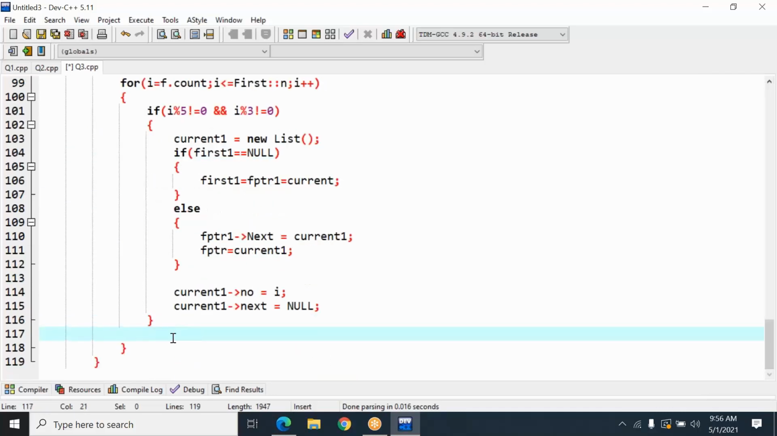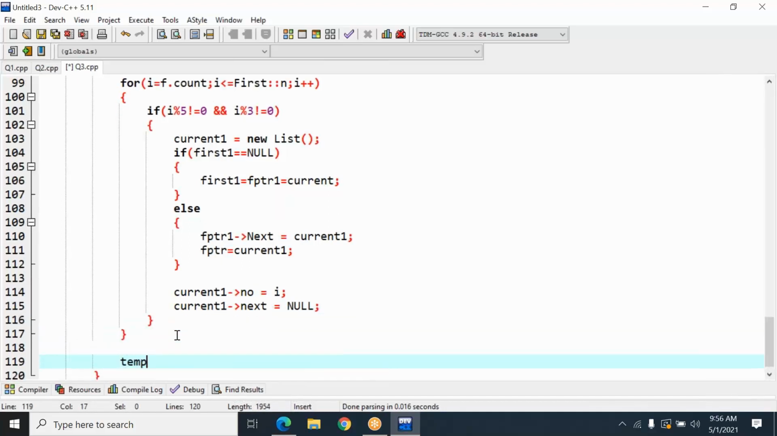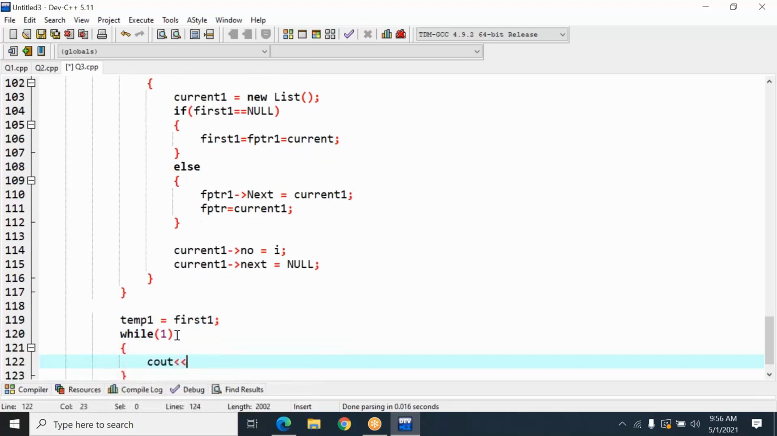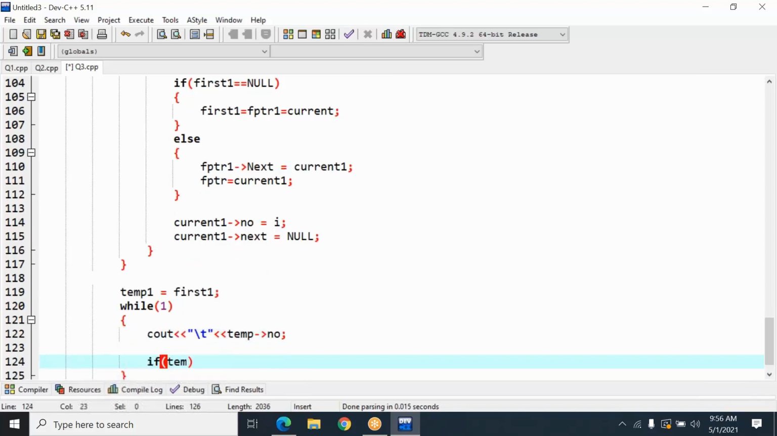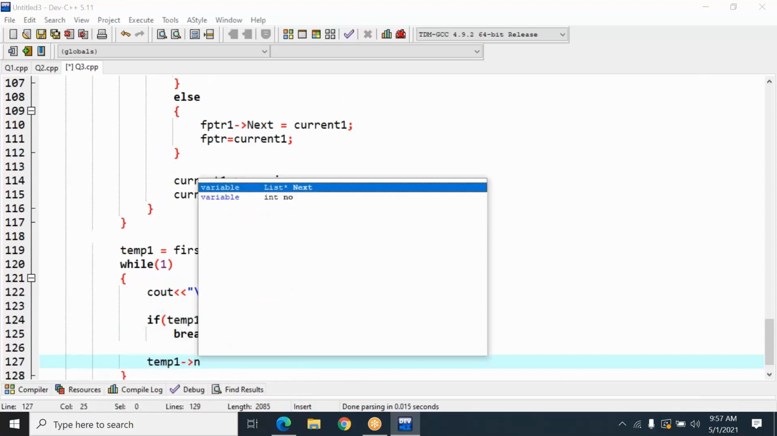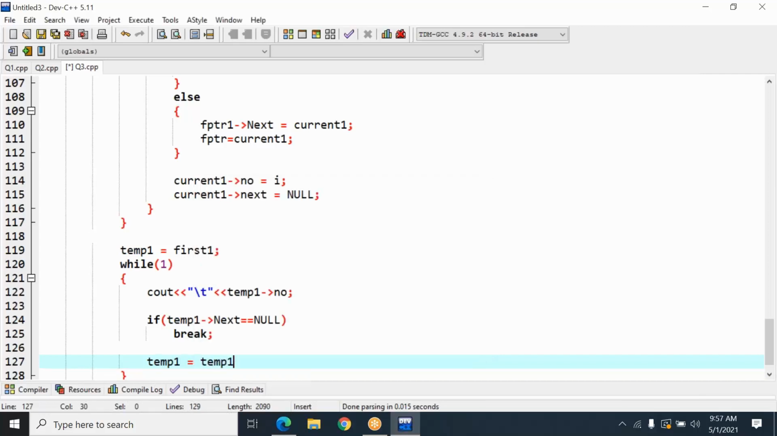Now after this loop, I'm going to write temporary one is equal to first one, and we write a loop. Cout: first I print the array values, slash t. I print temporary pointing to that number, and if the temporary one meets the null value, is next. If it is equal to null, then break the loop. Otherwise it will go ahead. The temporary is equal to temporary one next. Done. So this is the code.